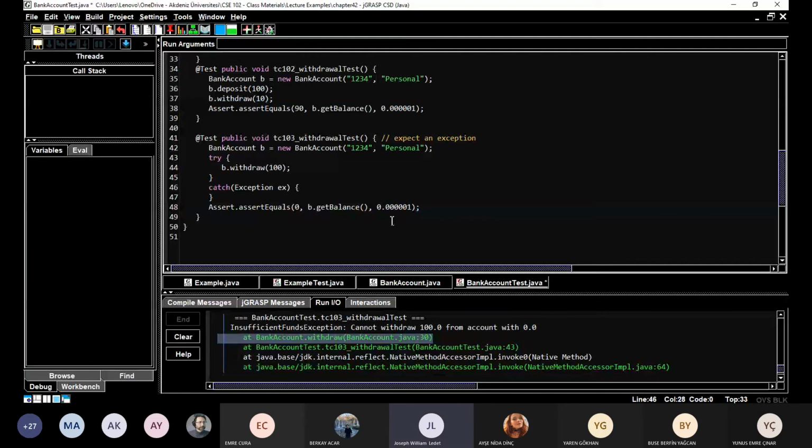We could make sure this happens, all right, that the balance stays 0. We didn't change the balance. Pass test case. Yeah, all right.